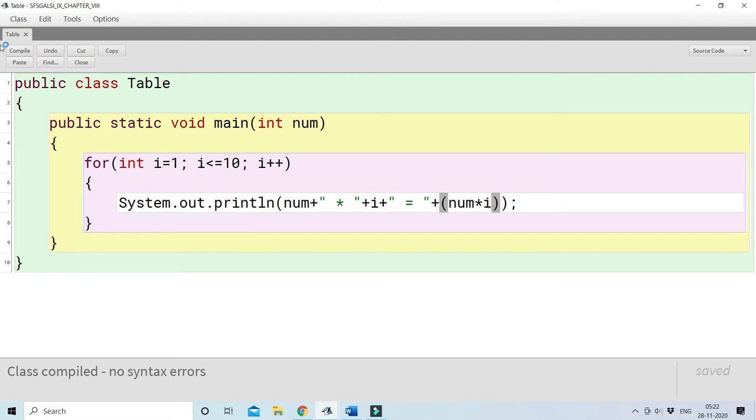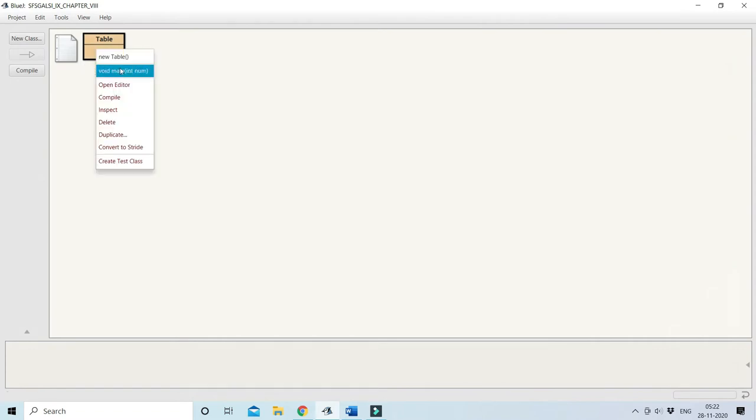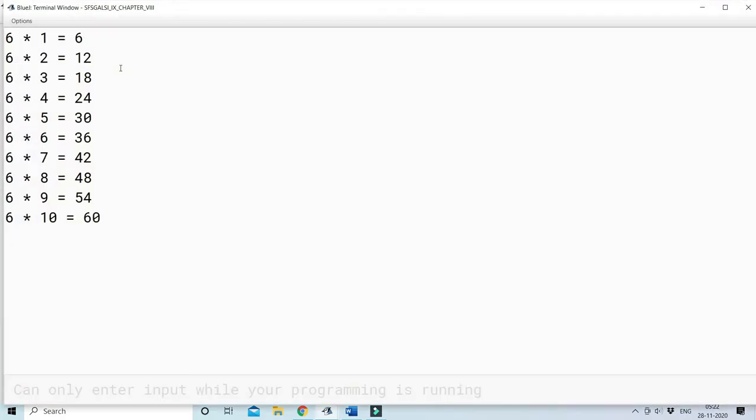Okay, I have written the statement, I have modified it, and let's see. Now it is giving me 6 multiplied with 1 equal to 6, 6 multiplied by 2 equal to 12. So how it is working: 6 is the number and this is the i index loop variable. Every time it is getting increased by 1, and when I multiply them, I get this result. So this is very simple, creating a multiplication table using a for loop.